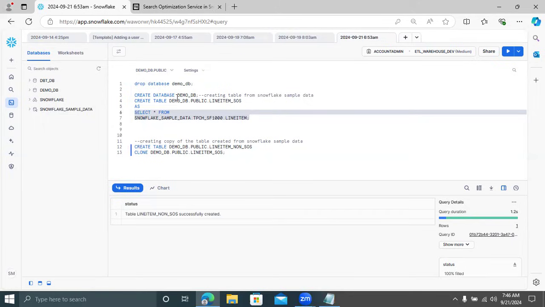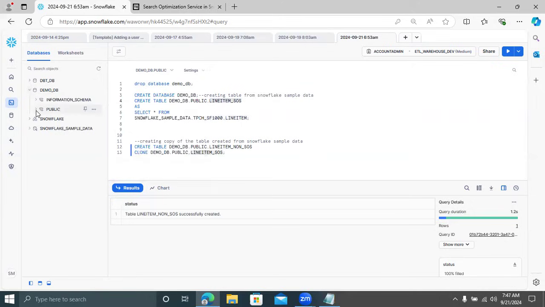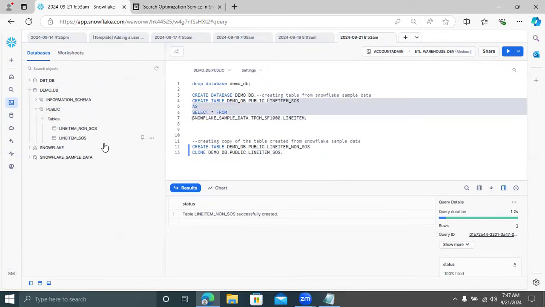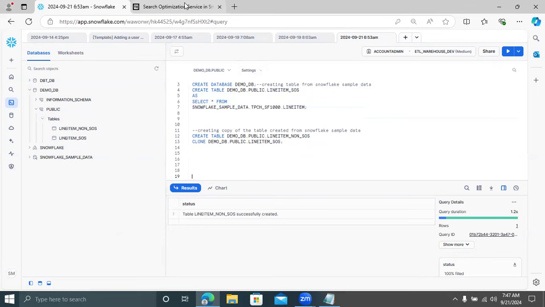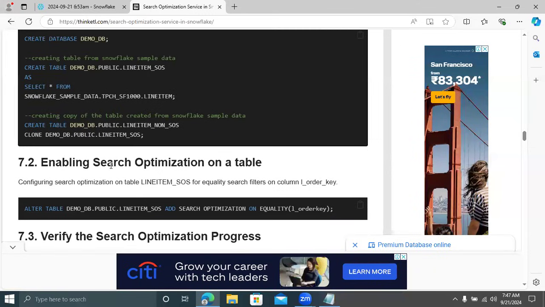So that's the reason while starting the session itself, I created a database. I copied the data to line item SOS and finally I cloned. Now, if you click on the demo DB, you can see in the public schema, in the tables, we can see the two tables. One is SOS, another one is non-SOS. I think up to this point you are clear, right? We are creating one table and then just cloning. We have two tables right now.